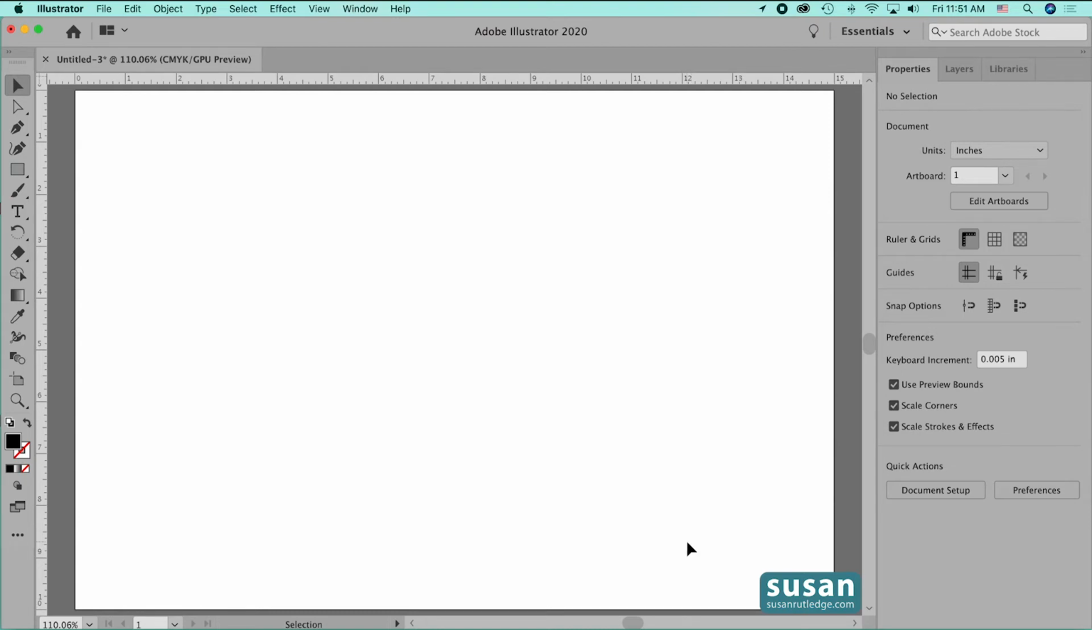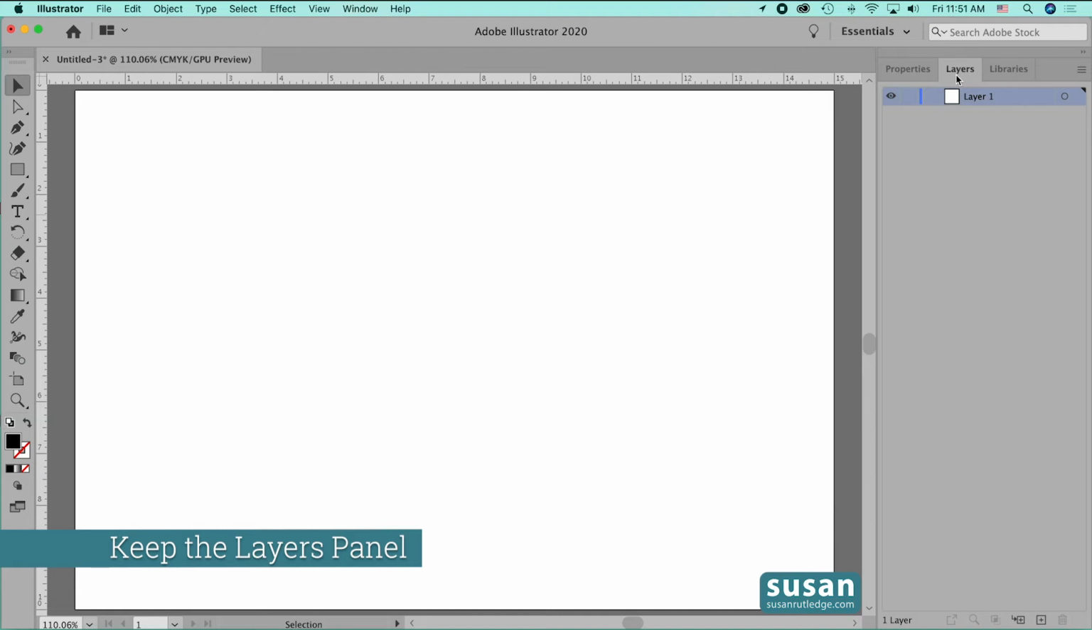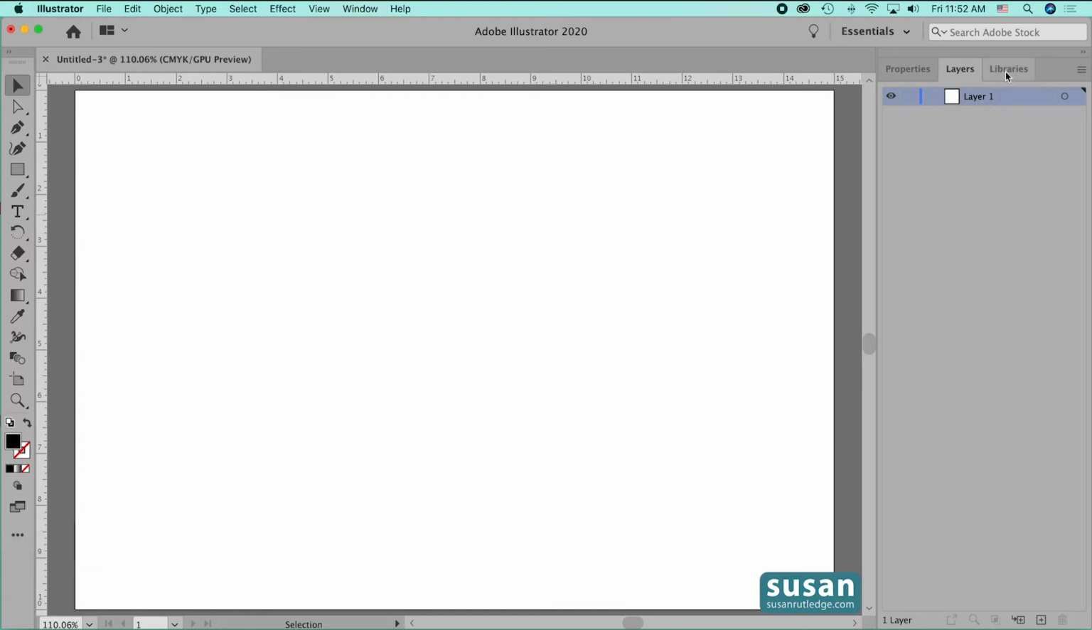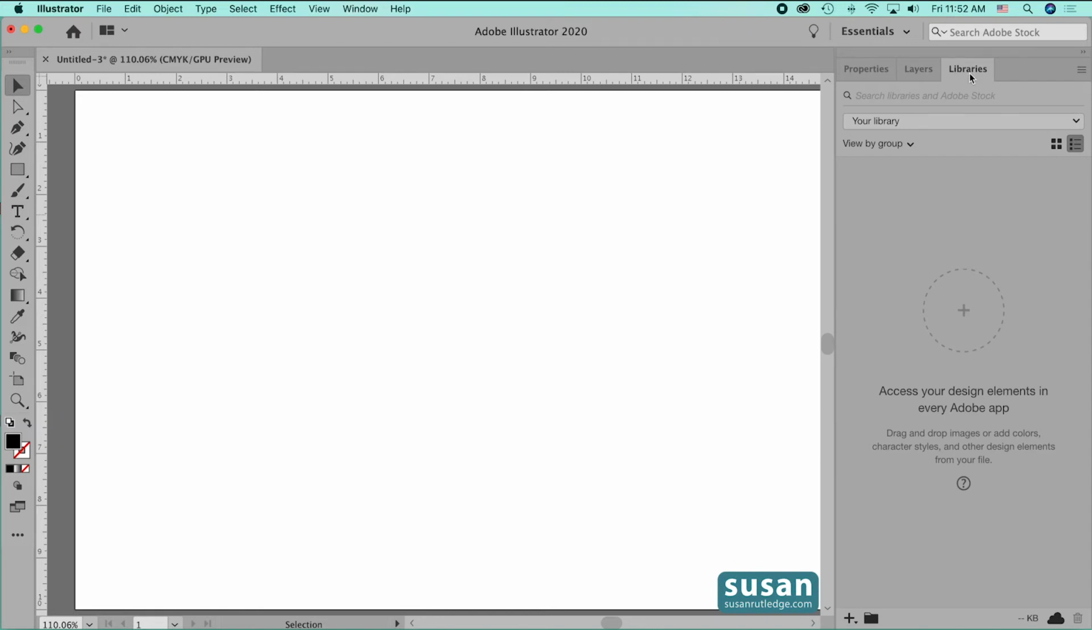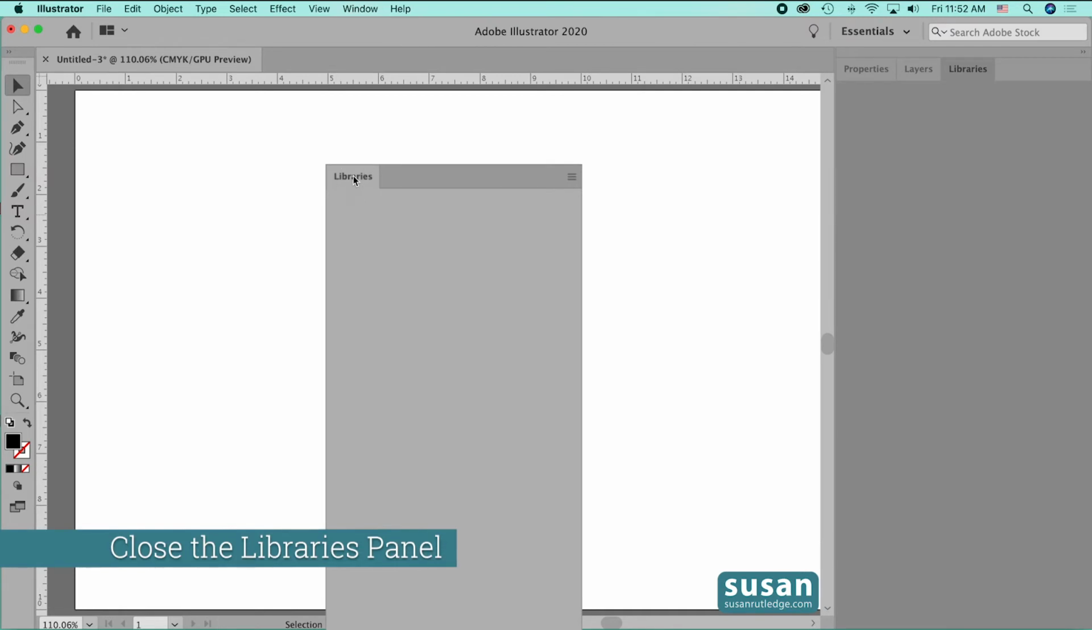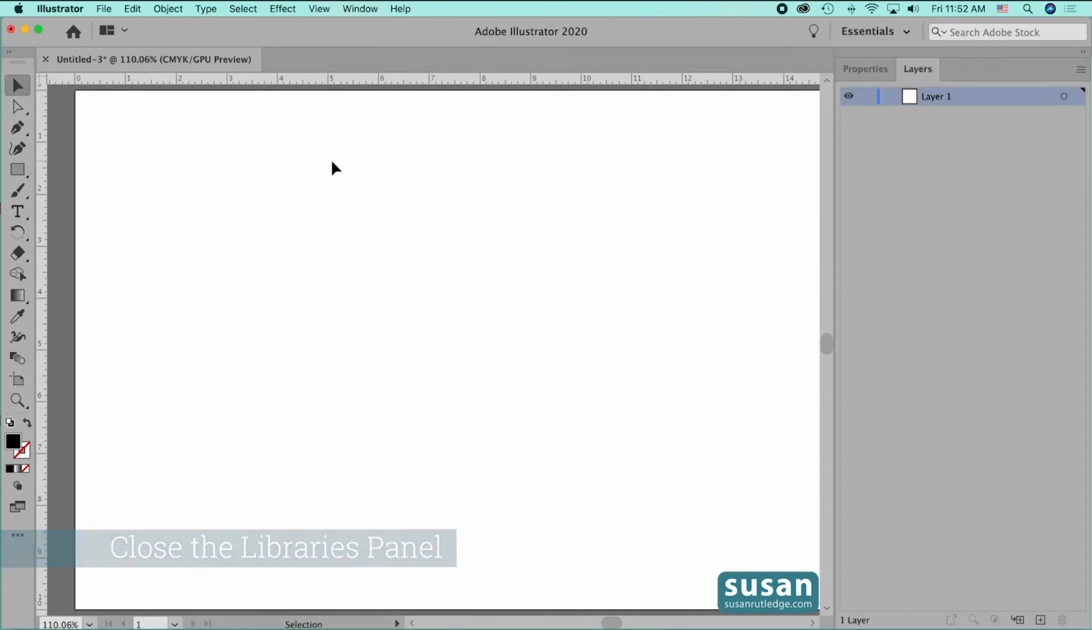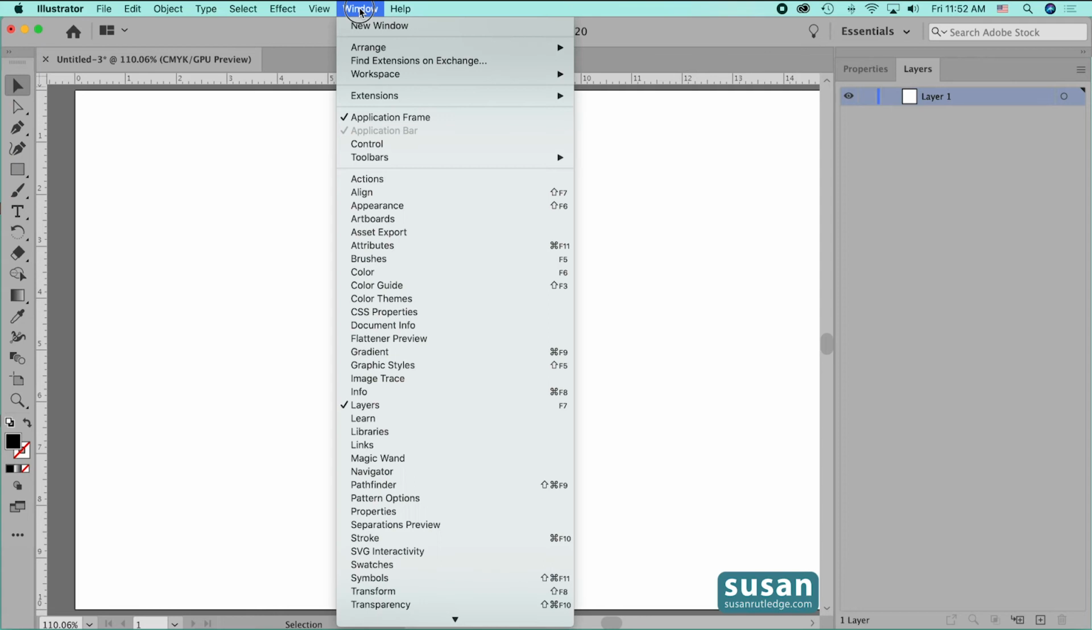There are two other tabs on the right side of the Essentials workspace. One of them is the Layers panel, and I like to keep all of my different pattern brushes and objects organized, so I use layers a lot. I'll leave that there. Also, Libraries is included, and I don't use libraries. So I'll click on that tab and drag it to the artboard and delete it. If I want to get it back, I can go up to Window and I'll find it right there. I can check it and it'll be on the artboard again.